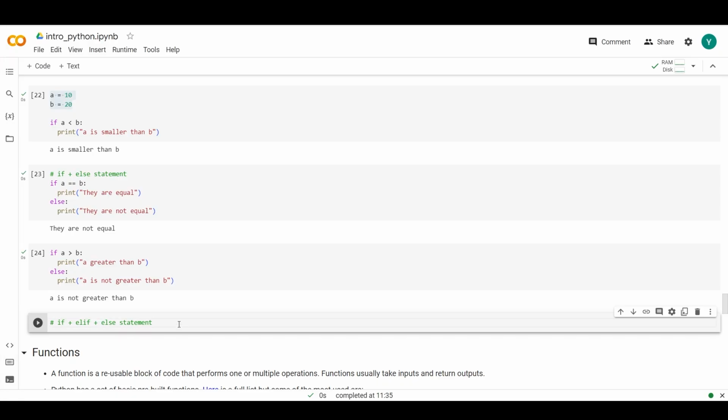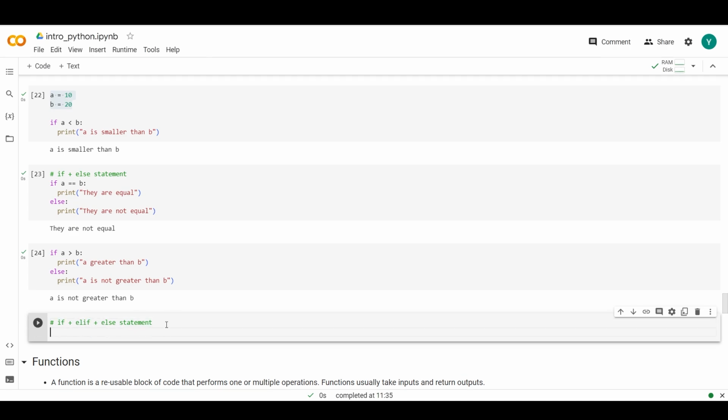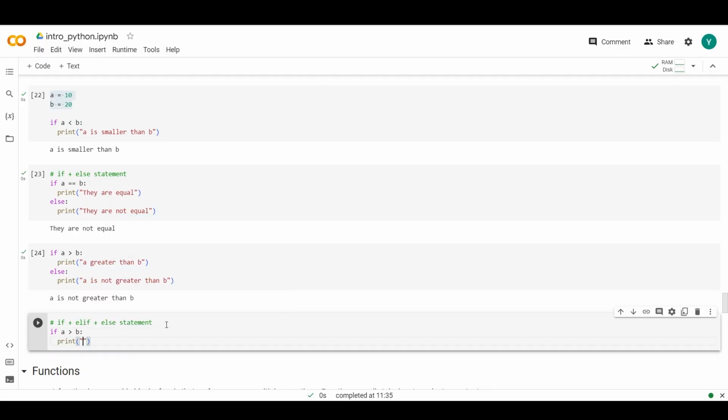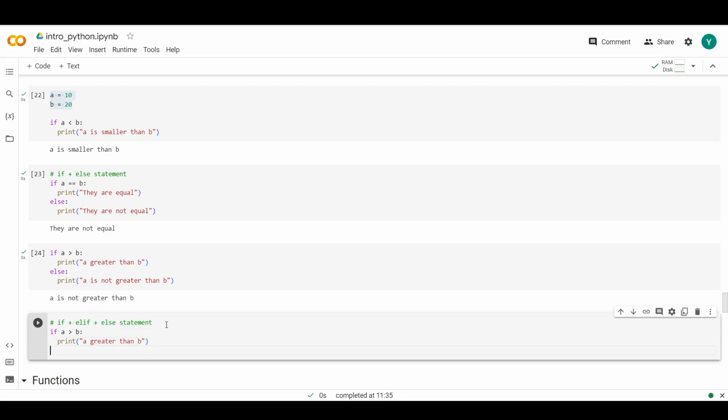Lastly, if I want to check for a sequence of logical operations in order, I can use elif for that. So let's create an example. Let's say we do something like if A is greater than B. So same as before, right? So we'll print something like A greater than B. But let's say we don't want to just have a binary case where if true something, else something else. We want to keep checking for more things. So if A is greater than B, we'll print A greater than B.